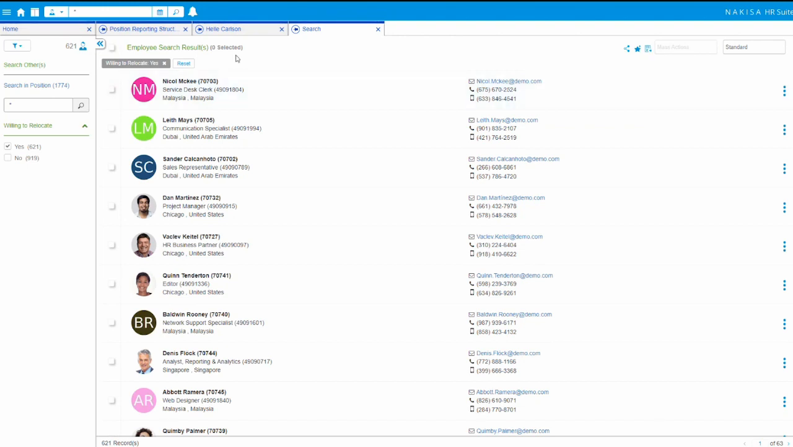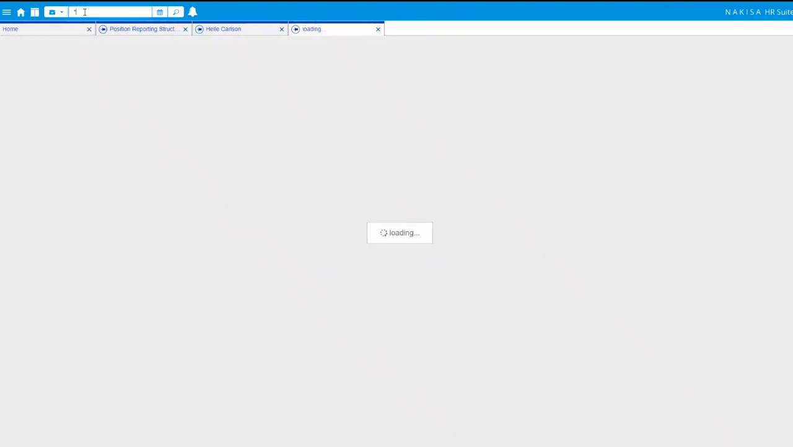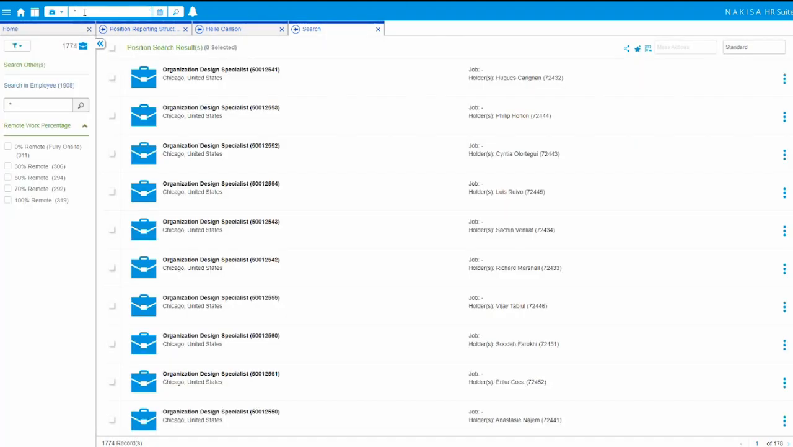Similarly, you can also repeat this exercise. You can do a wildcard search on the position to understand who are your fully on-site employees and who are your fully remote employees. So this was just to quickly showcase the power of our reports.